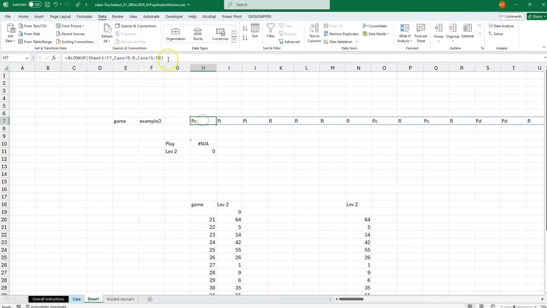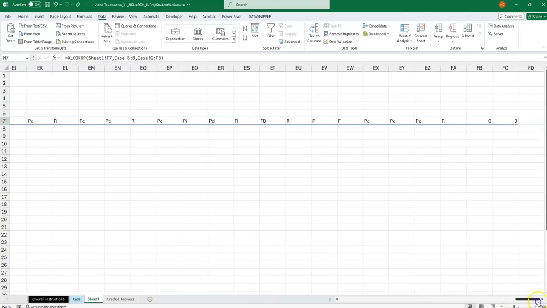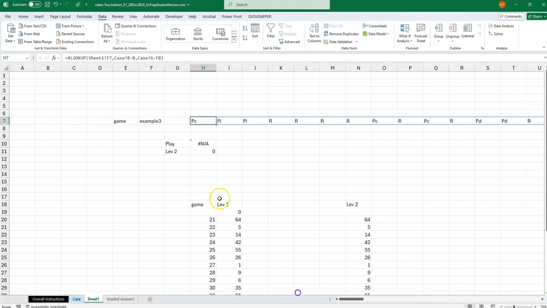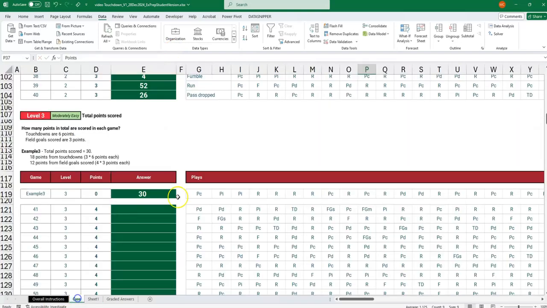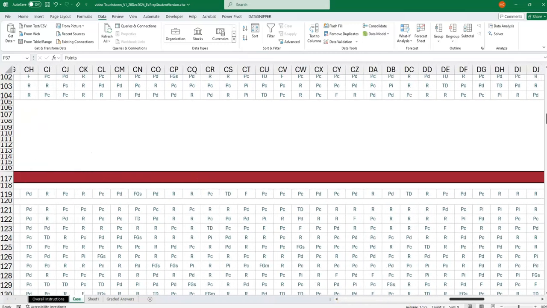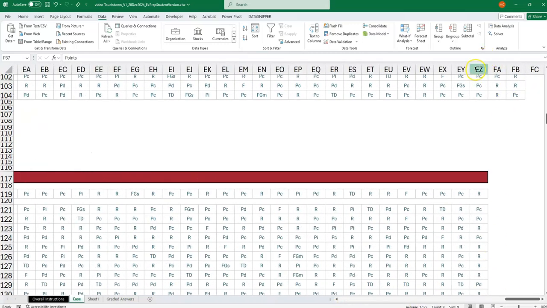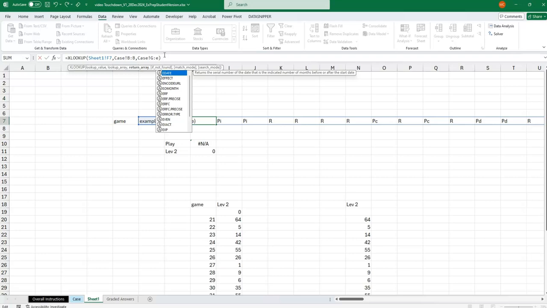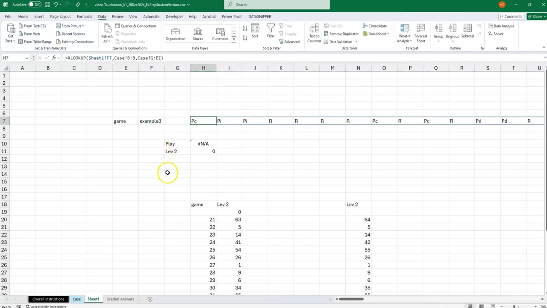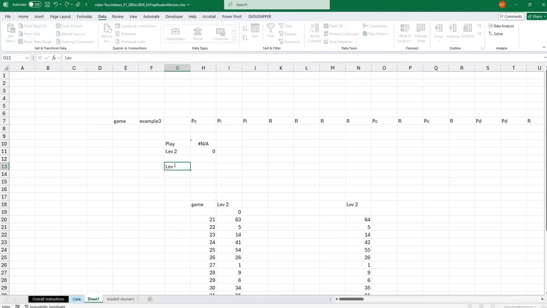And let's see, we need to adjust that. We got some, okay, that goes out to, let's just look to be sure. Okay, that goes out to EZ. Okay, so let's update that lookup. All right, and level 3 here, we need to have the points.